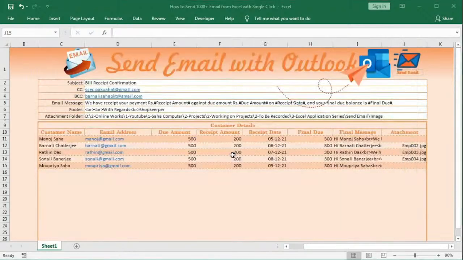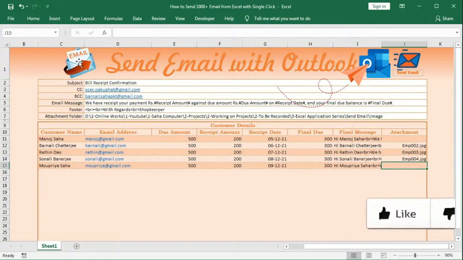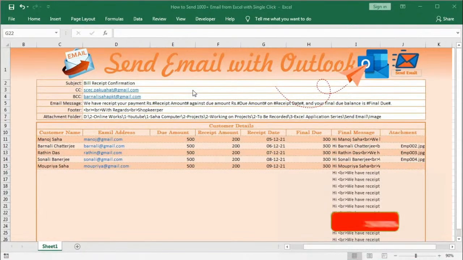So in this way you can send the emails. Today we will learn how to create this. To create this application we need a VBA macro. So first let's create this formatting, and after that we will learn the macro. So let's begin this tutorial.